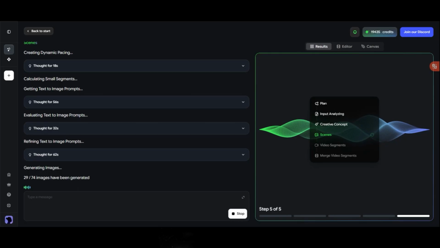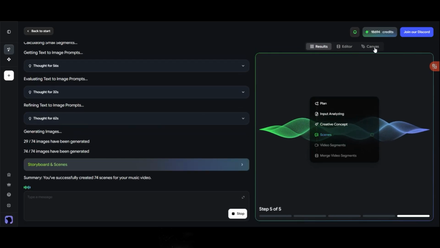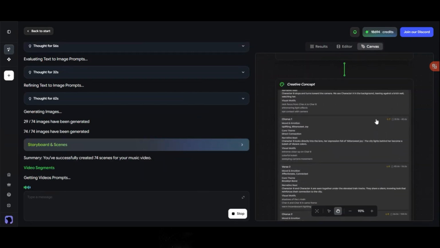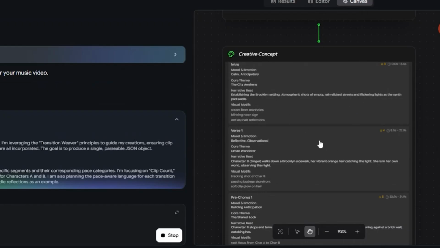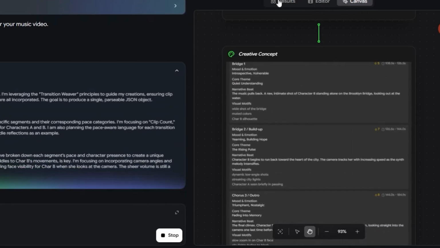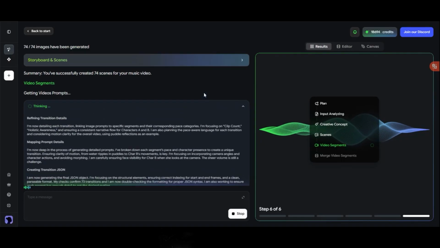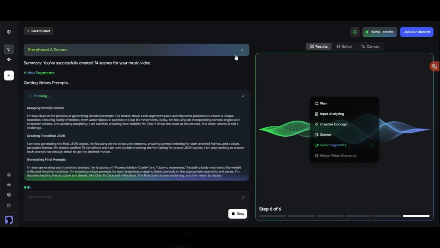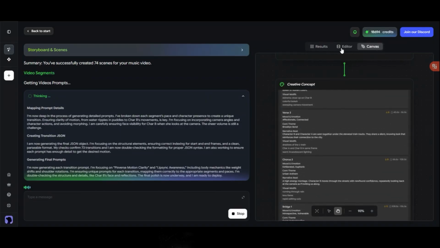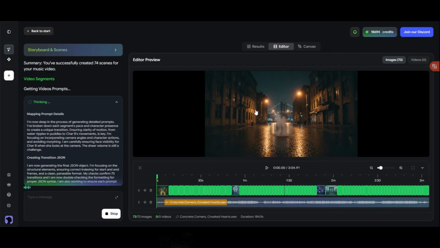All right, so we're at the point now where we sped through, and one of the cool things that's sort of new is this canvas thing. It shows you where you are in the whole process, and you can see what it's doing to generate the videos. But we're at a point now where it's going to generate the images. So it looks like it created 74 images related to our video. So now with Canvas, you can look through and see what's been done. But with Editor, now you can look through all the images that it created, which is really cool.